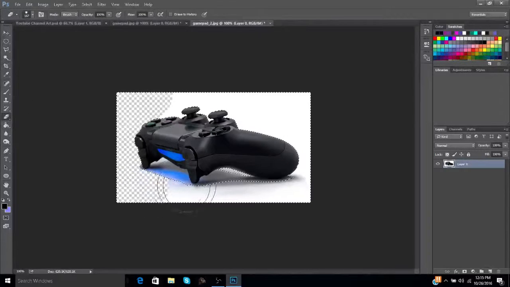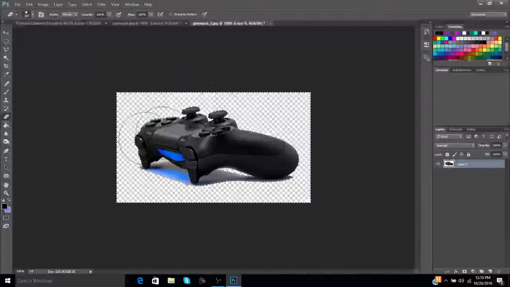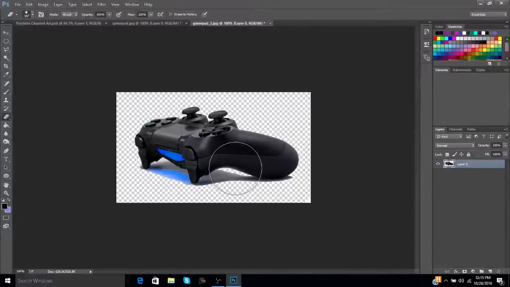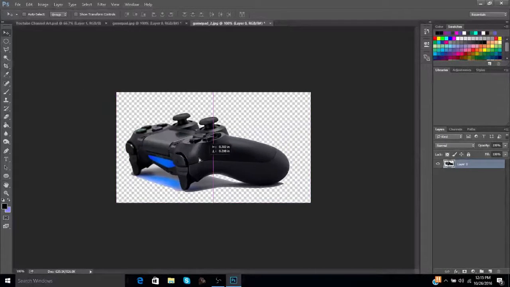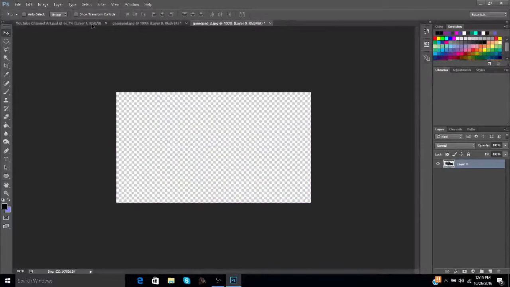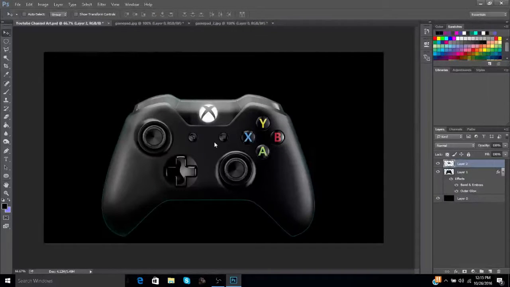So, as you see here, I'm just cleaning it up, but it's not finished because after cleaning it up, you're gonna see it a bit jagged because the magic wand tool isn't perfect. So you're going to deselect by going to Select, and to deselect you can push Ctrl D. So after that you have your controller, you can move it over to the main background or wallpaper page.